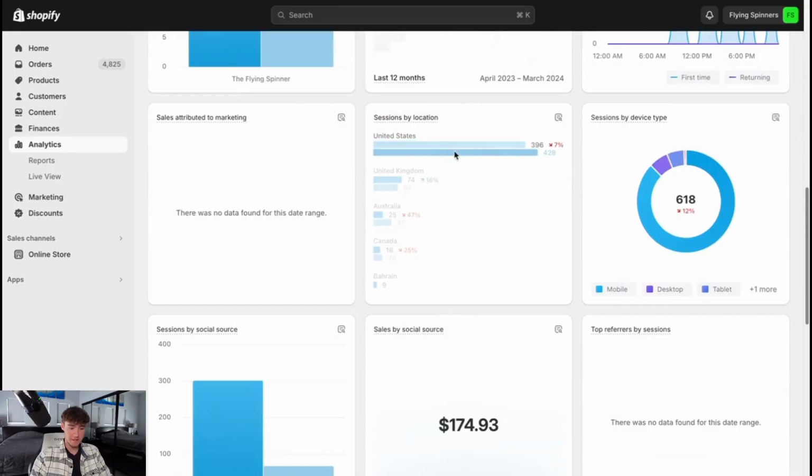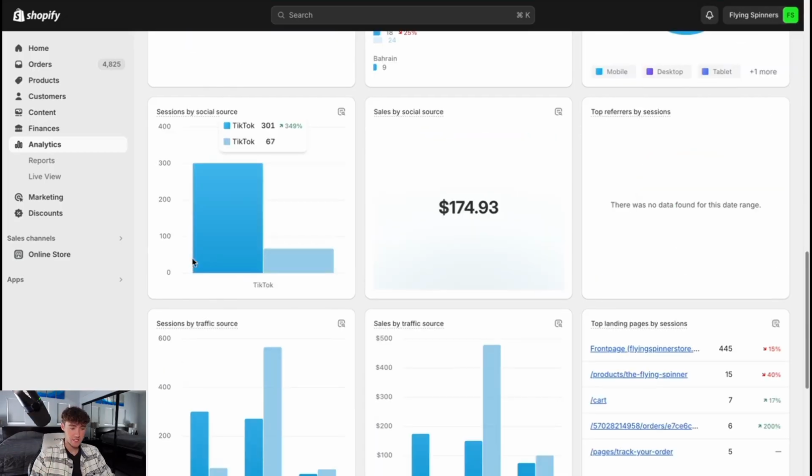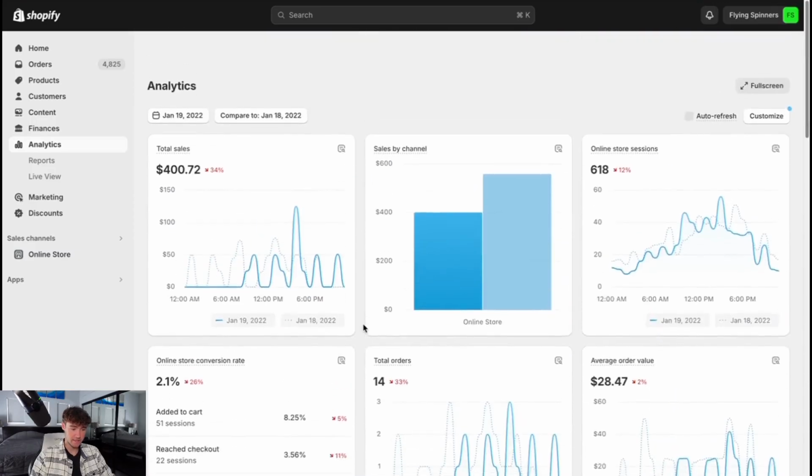Same every day. You can see location, most will be in the US. And this was one thing I mentioned, as almost everyone's gonna be on mobile. 540 were, and only 39 were on desktop, which is why we focus on the mobile view so much. Sessions by source, as you can see, it's pretty much all TikTok. And this doesn't track the best because I know literally all of it was coming from TikTok. And that's pretty much it for the analytics section.